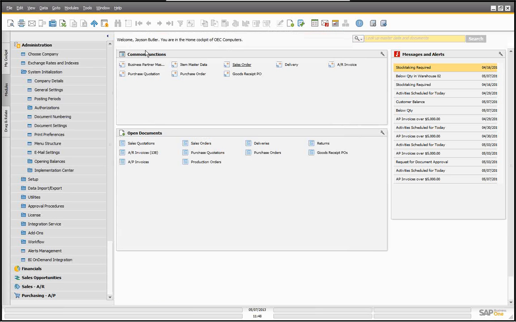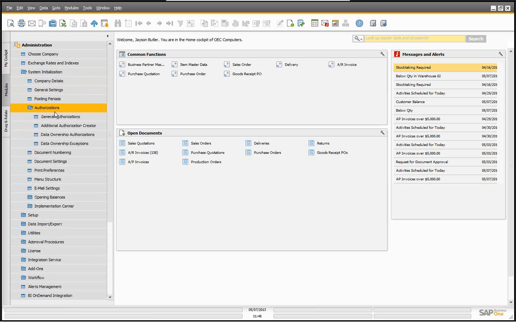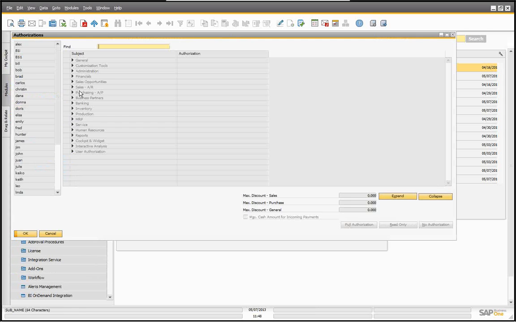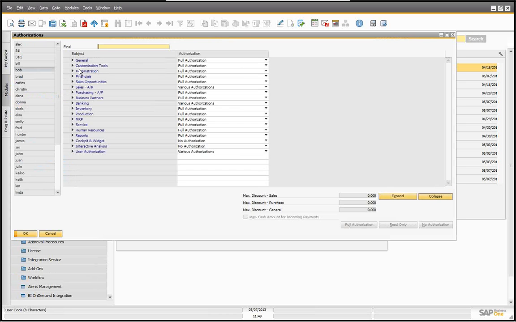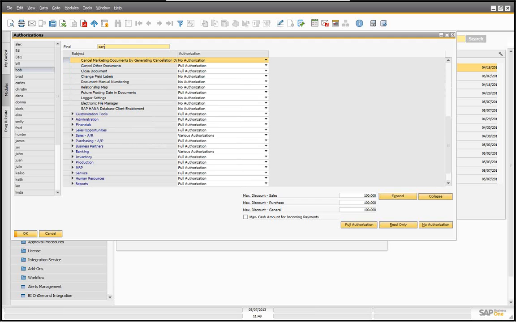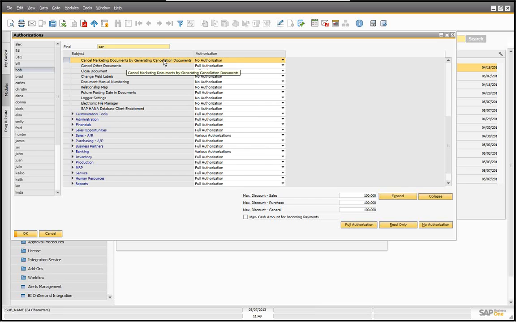There's also been a change in the authorizations. So if we go to system initialization, authorizations, you can set this here. Let's call up a user that's not a super user. And you can see here that you can set authorization to do this, as well as the canceling of the other documents and the closing of the documents. So you can set authorization so only certain people can do this.